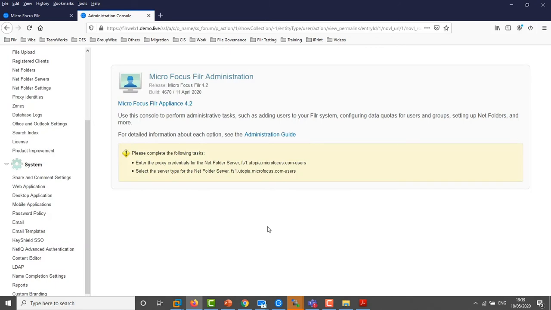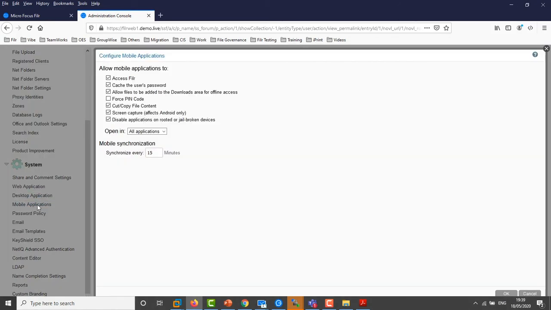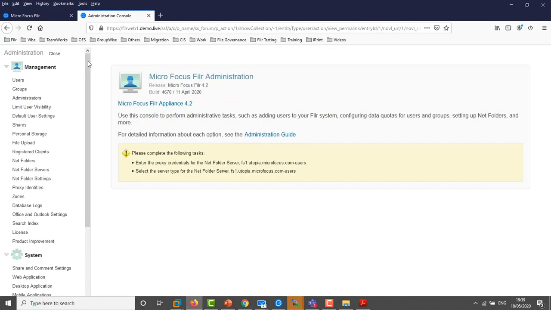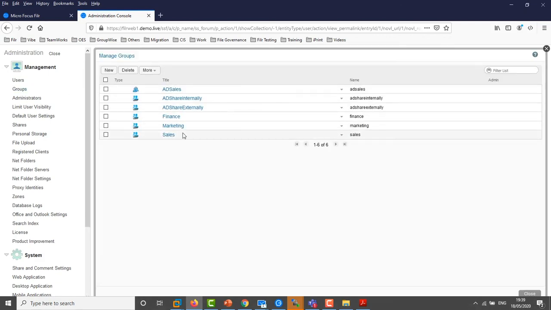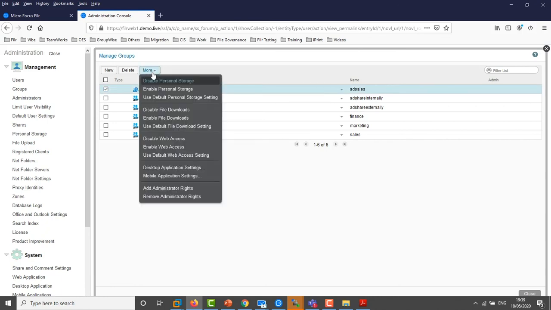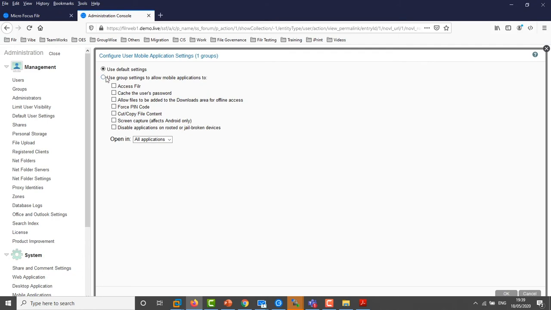So for instance, we could set the default for mobile applications as don't let them access Filr. And then I can have a group here, and for instance, let's take the AD sales one. I could have it called mobile users, and here all I need to do is just say allow them to access Filr, and any other options, and these could be done on separate rights and groups as well if I wanted to.